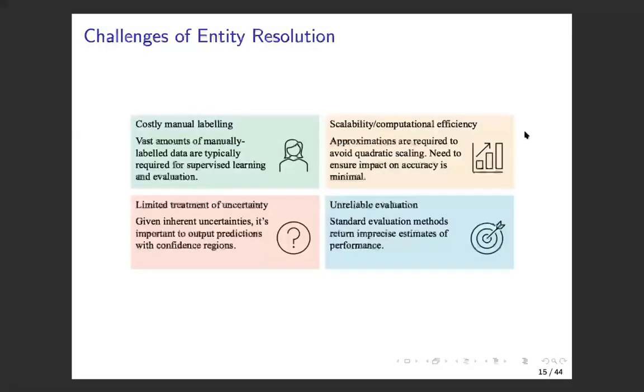There are also scalability and computational efficiency concerns that come into play. So if we have approximations that are required to avoid quadratic scaling, we need to ensure the impact on our accuracy is minimal. And so to me, this is quite important. And this is something that I'll talk about when I talk about the end-to-end entity resolution or the distributed approach that Neil has proposed.